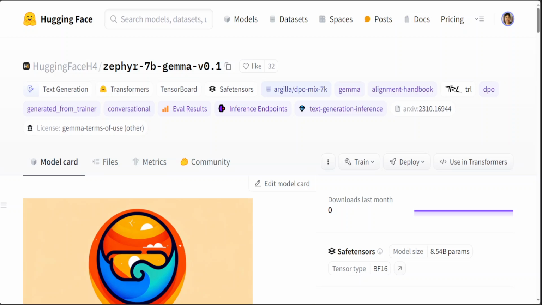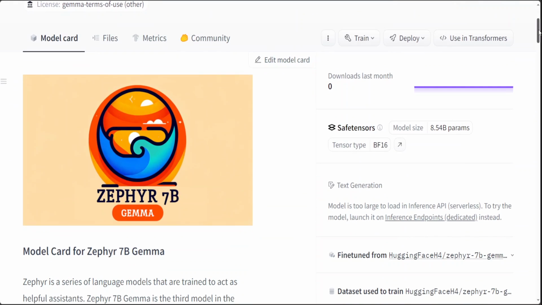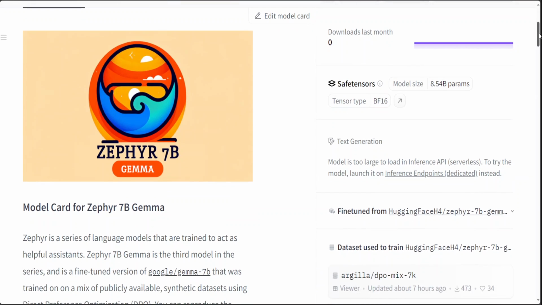If you go through it, you will see that DPO aligned Zephyr 7 billion Gemma has already beaten Google's own Gemma Instruct on most benchmarks, scoring 7.81 on MT-Bench and 47.47% on AGIEval. I'm not going to go into and read all the detail from this model because you can do it at your leisure, as I will drop the link. So now let's see how you can get this thing installed locally on your system.